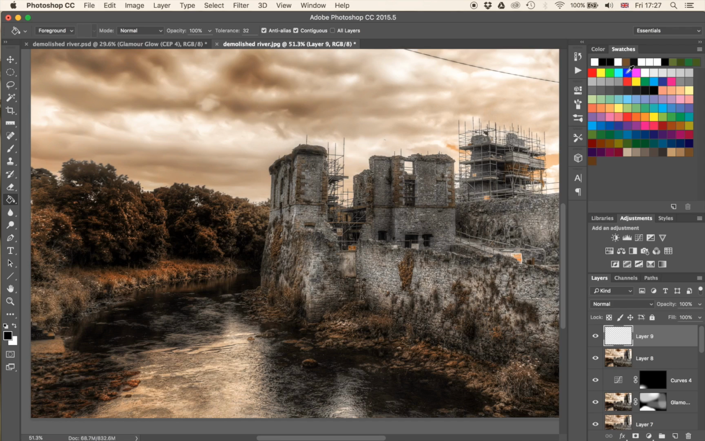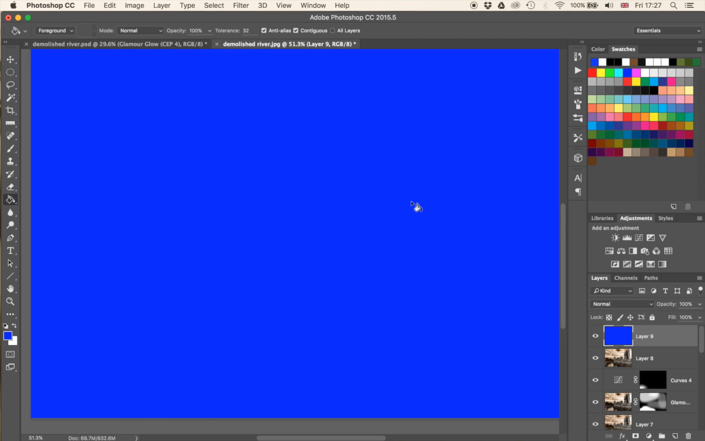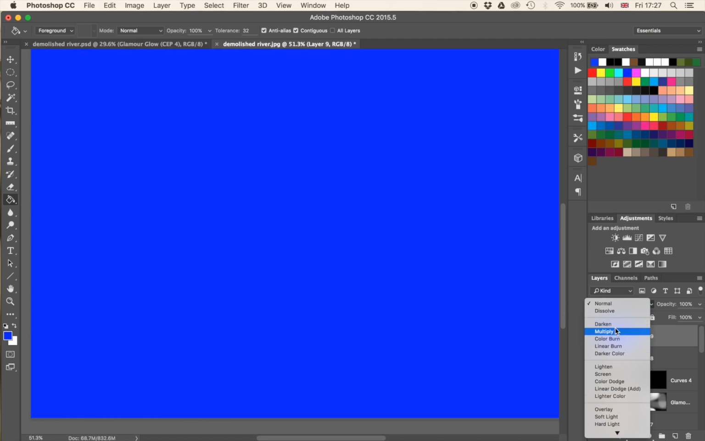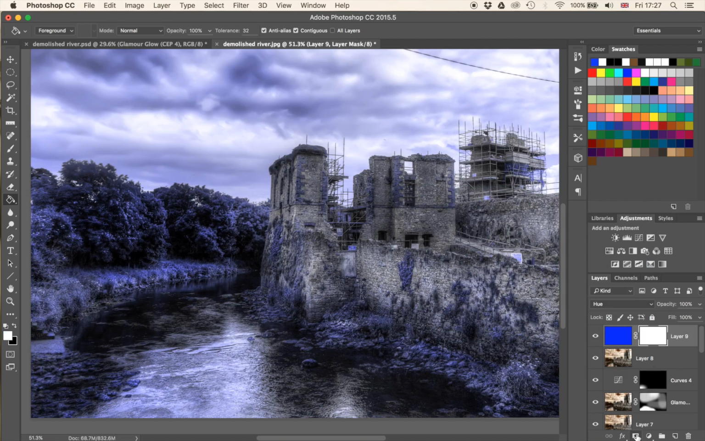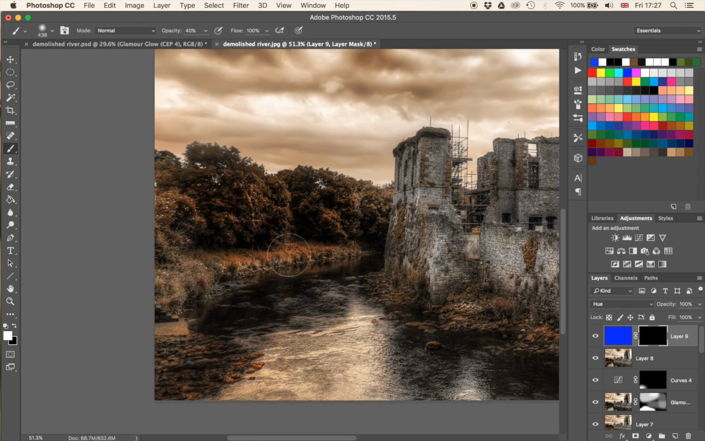I'm going to select a random color such as blue. Why blue? We shall see in a second. And I'm going to go from normal blending mode down to hue, and I'm going to use a layer mask and inverse that layer mask by hitting Command and I on the keyboard. I'm going to get my brush with B, make the brush a bit smaller, and set the opacity to about 40%. Now, a bit smaller maybe.